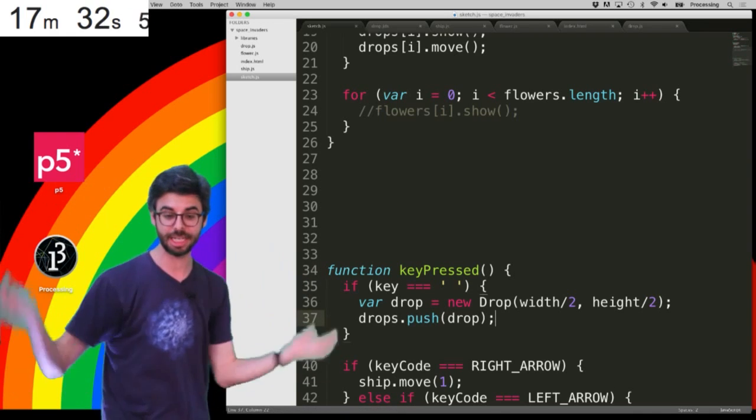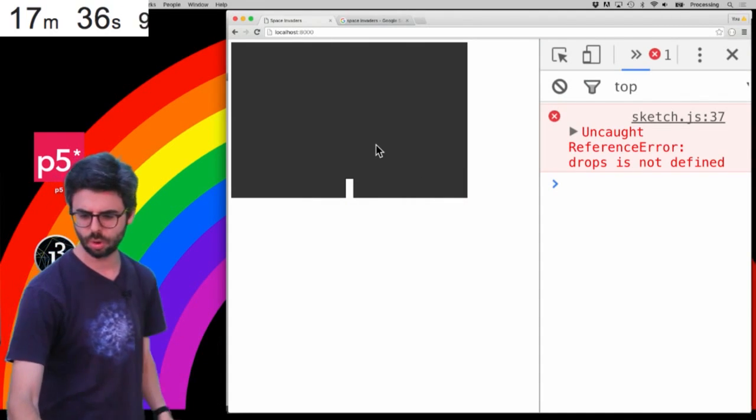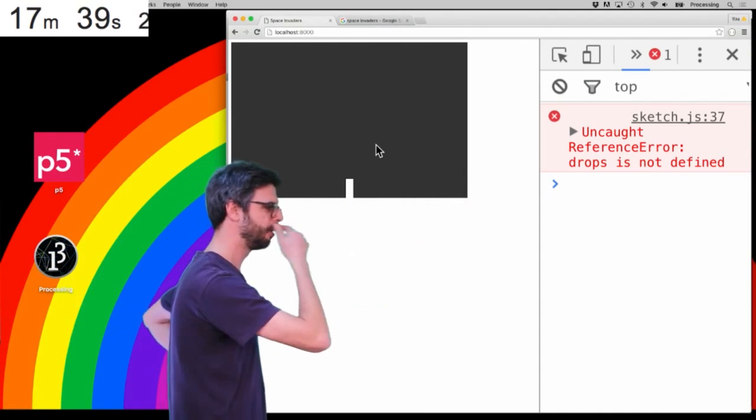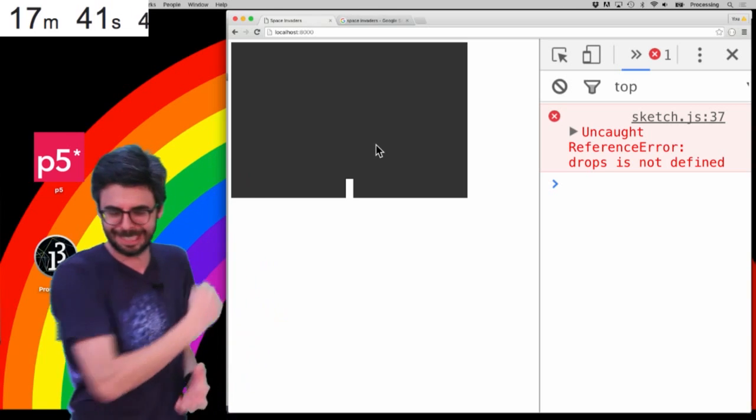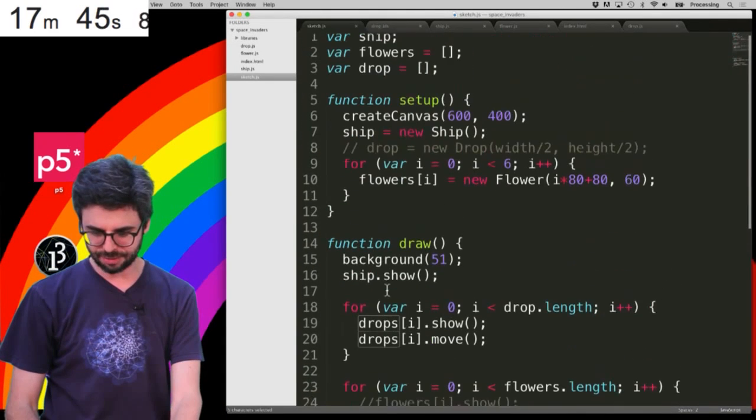And that drops array will just expand magically. Okay, so let's run this. And now if I hit the space bar, oh, drops is not defined. What happened? What did I miss? Always with an error. Line 37, drops is not defined.